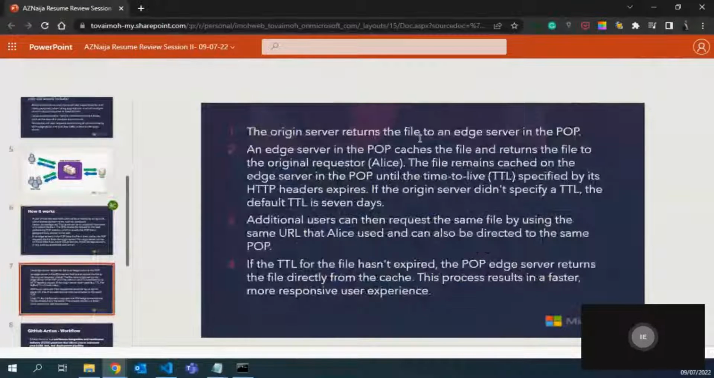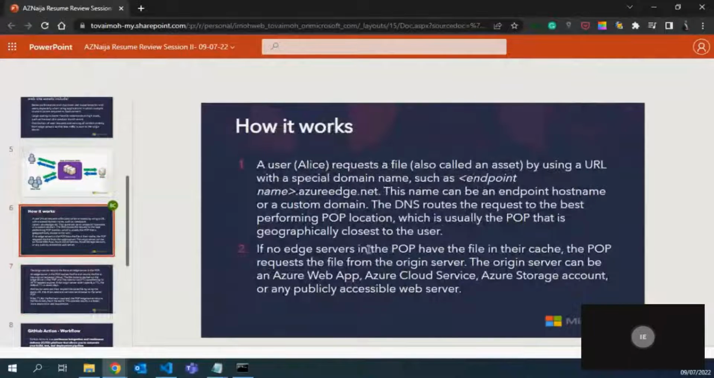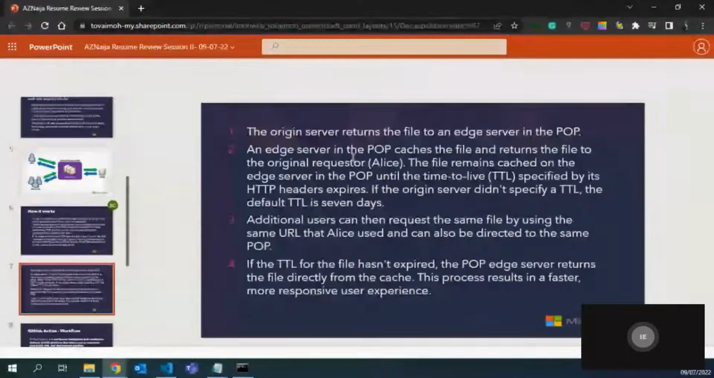Then we have another point: the origin server returns the file to the edge location. That is, if Alice has placed a request and the content is not available at the edge location, Azure CDN will quickly fetch the content from the origin down to the edge server and make it available to the client. The server in the POP caches the file and returns it to the requester, which is Alice.